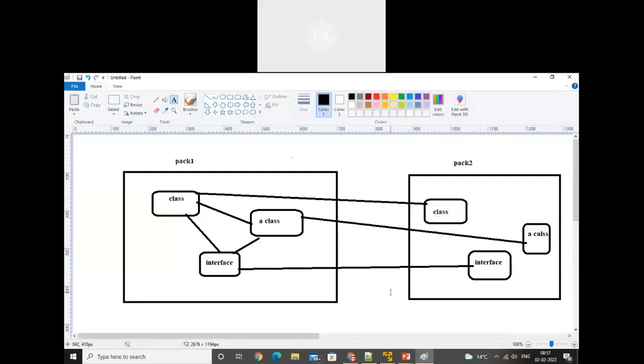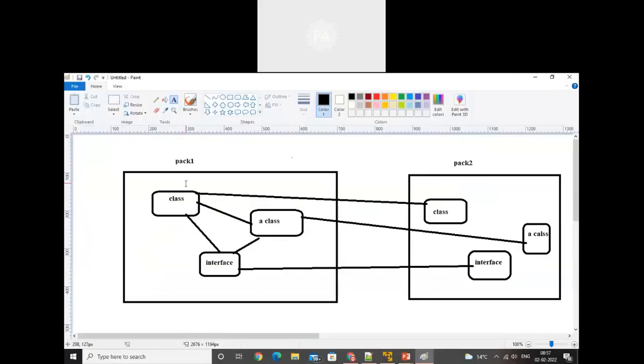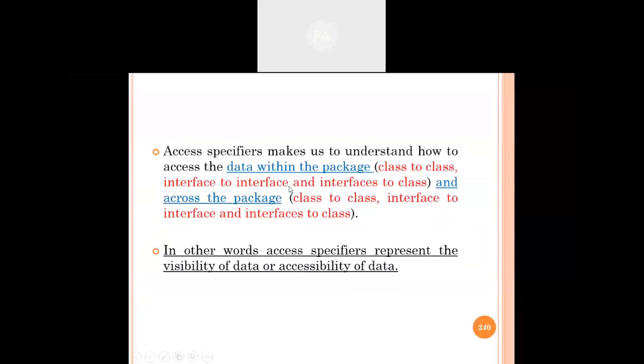In the explanation, I have told you that an access specifier is used to access data within the package. That means in the same package, pack one, there is communication between class and class, interface and interface, and class and interface, within the package and outside the package. For that we require an access specifier. In other words, an access specifier represents the visibility or accessibility of data. If you write the access specifier properly, it tells the compiler who can access your data. If you are using protected, then only the derived class will be able to access the data. If you are using private, then only that class will access the data.